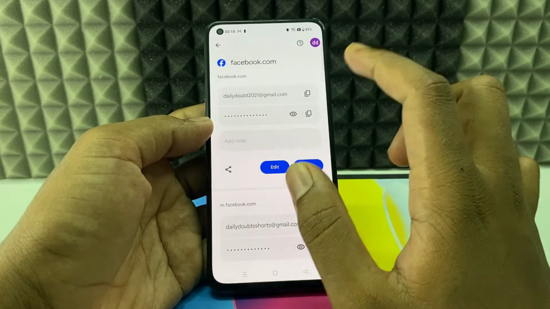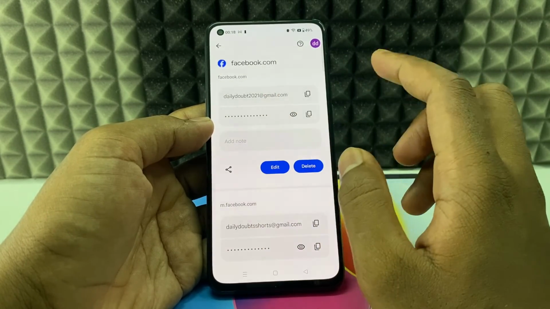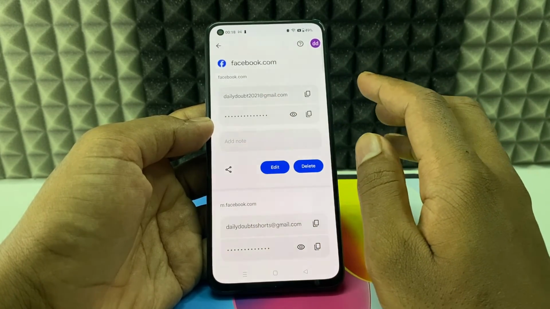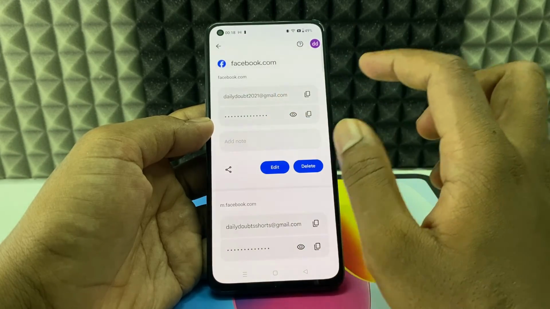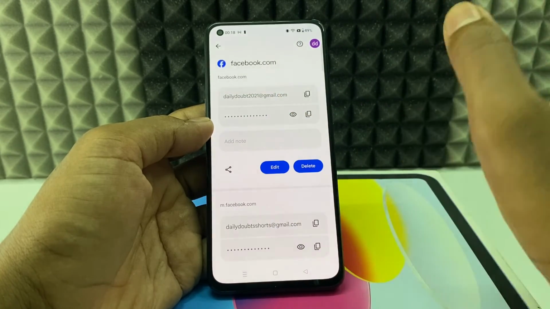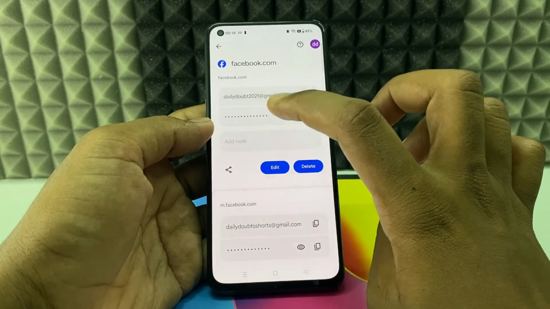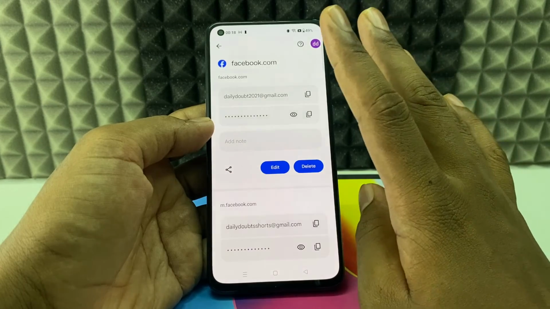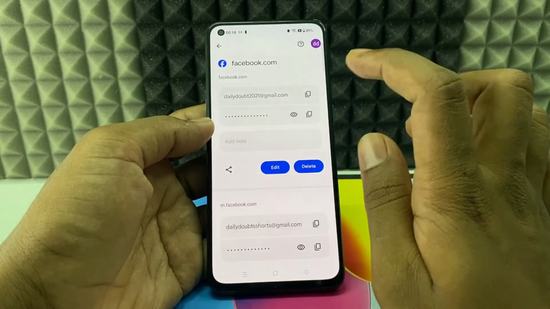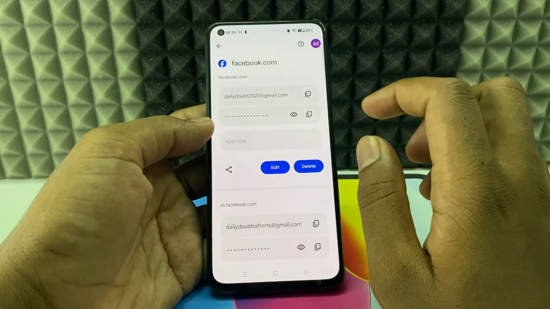So it's added now. After this, if you sign in or log into your Facebook account, you can see the pop-up option. You just need to tap enter and that's it. After this, you can see the autofill option on any browser or any app if you log in. So this is how you need to do it.